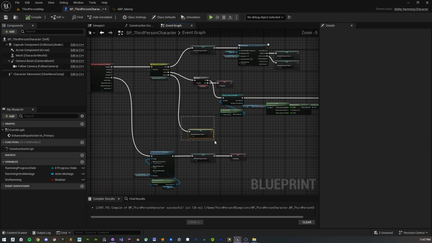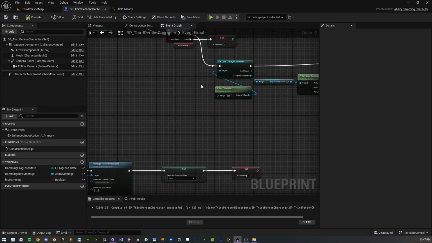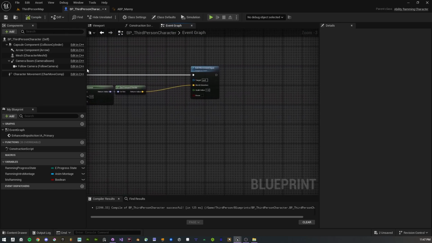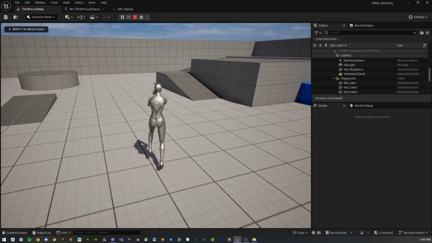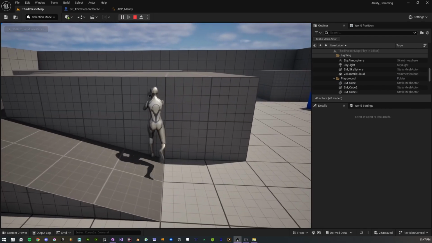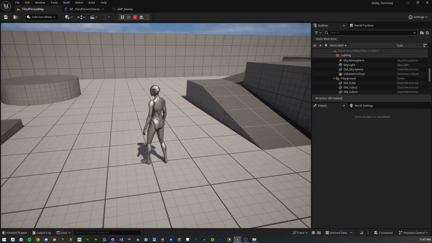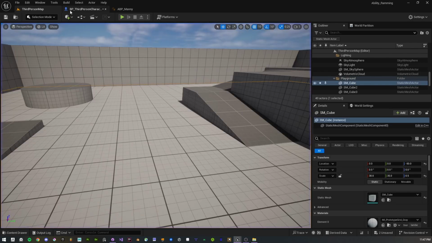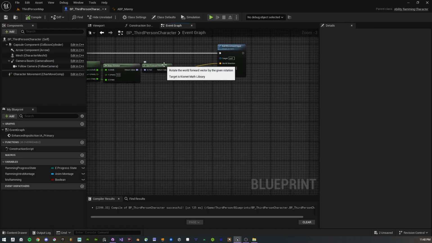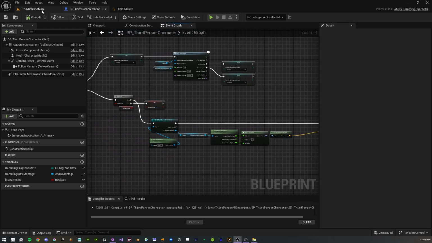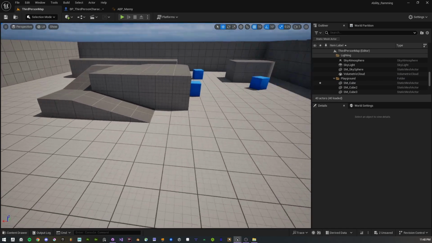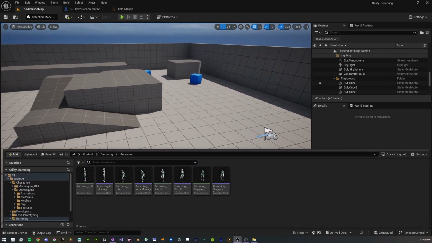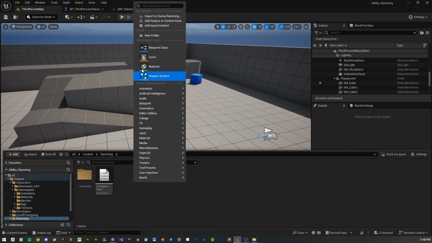Don't think we need this. We can just remove that. Yeah, so our logic for starting the ramming is working. Now we need to define our smashable wall. Let's create a smashable wall here.